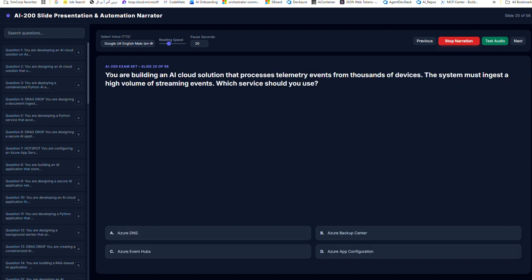You are building an AI cloud solution that processes telemetry events from thousands of devices. The system must ingest a high volume of streaming events. Which service should you use? Options are: A. Azure DNS. B. Azure Backup Center. C. Azure Event Hubs. D. Azure App Configuration.